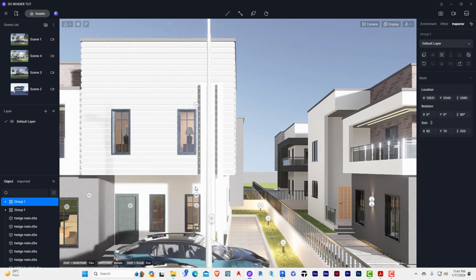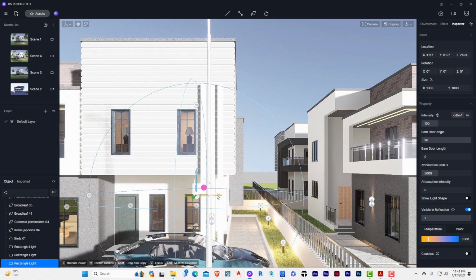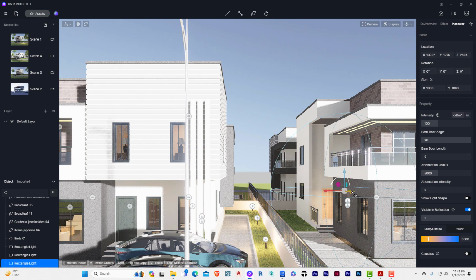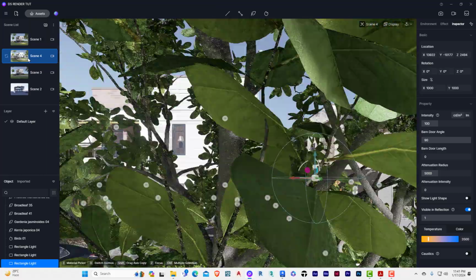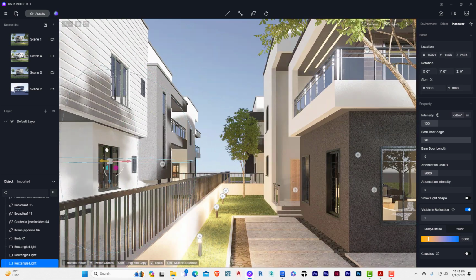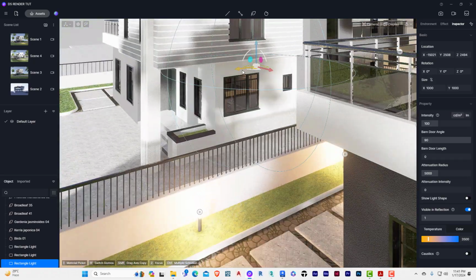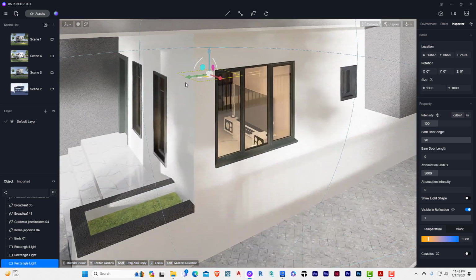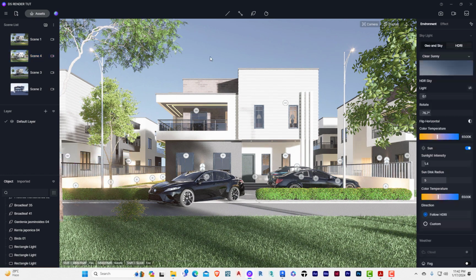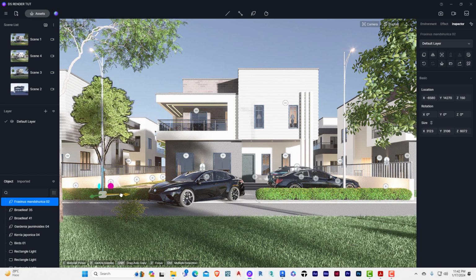Okay, now let's place some rect lights. Let's place some rect lights in the building. And let's see how that looks. Okay, now let's also place some here. Now let's place this. Okay. Alright. Now so this is it. This is it. It's not looking bad. It's okay.